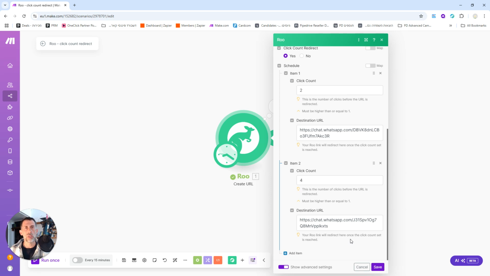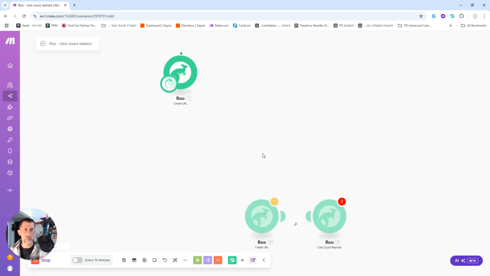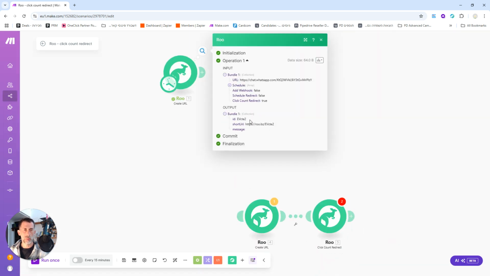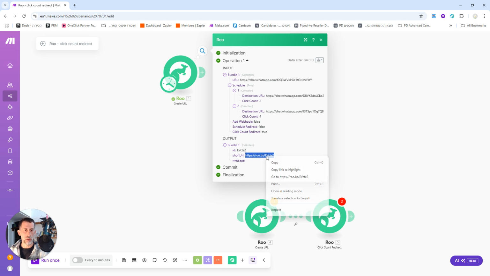All right, so this is the logic that we're doing. I'm using the link to point to different WhatsApp groups based on the number of clicks. And let me run this. Okay, so we have our initial URL, we have our schedule defined by click count and destination URL, and we have the resulting short link created by Roo.